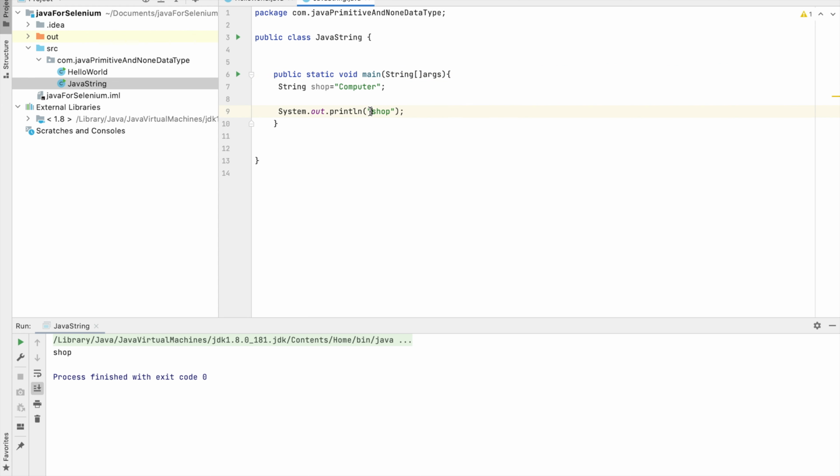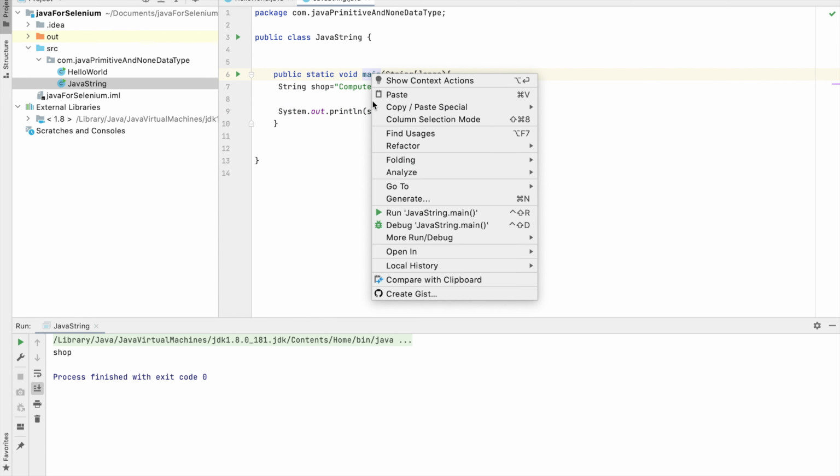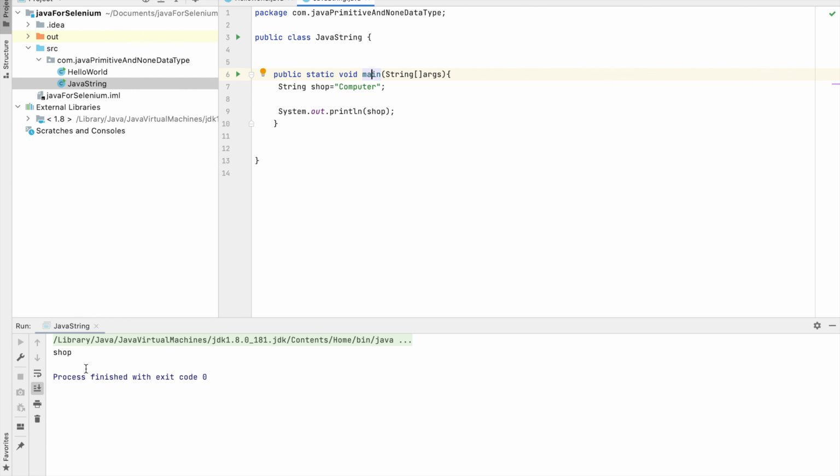But if I remove the double quotation, now you're representing this shop is this shop. Then Java understands, okay, you're talking about this shop. So this shop equal is computer. When I run, it will provide computer. I hope guys you understand how string works. Eh, this is a computer.